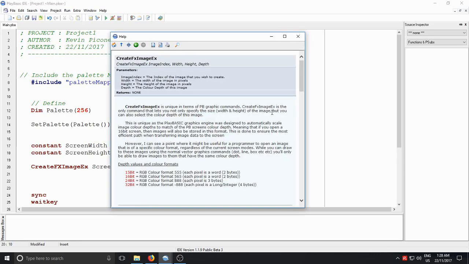If we go to the help on this command, you'll notice it has one extra parameter. The normal create effects image command has your image index, your width, your height of the surface, but no depth. That's because the PlayBASIC graphics library, once you've chosen a screen at the start of the program, every image you create from then on is created in a compatible format for that screen. And different systems actually use different color formats. It's a bit of a problem. It's actually a big pain, to be brutally honest.